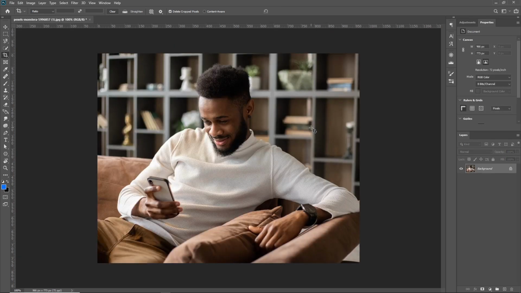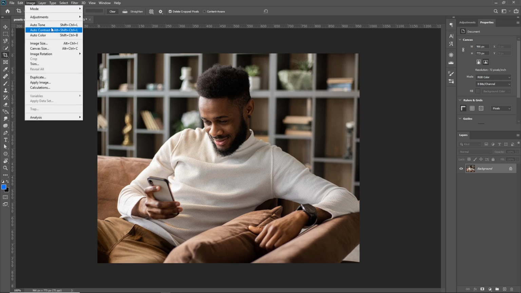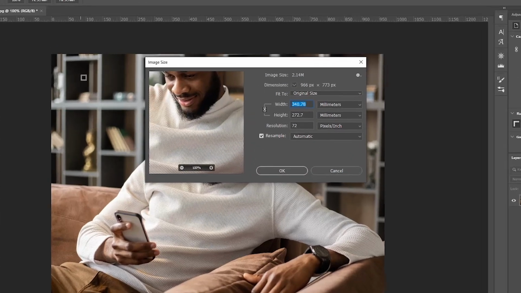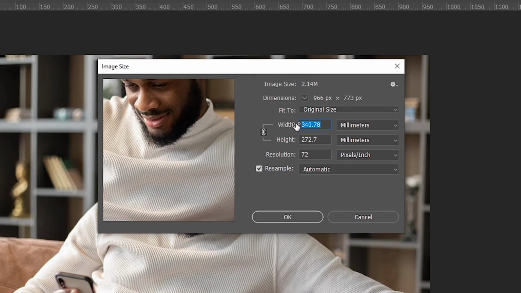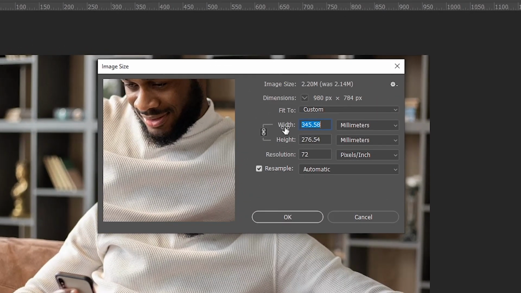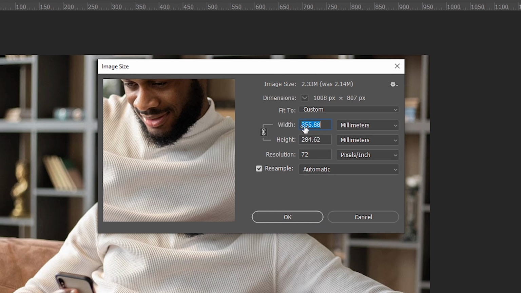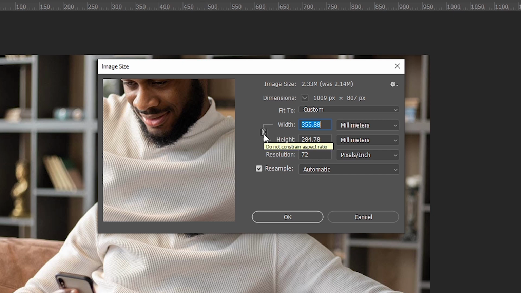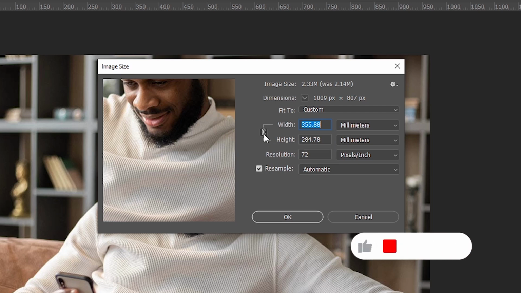Then to resize your image, you can go to image and go to image size, and then adjust the width and the height. You can adjust the width and the height as you deem fit. As you do that, please ensure that the constraint proportion is turned on. How do you do that? This particular icon here is used to constrain the aspect ratio so that you don't increase the width and destroy your image aspect ratio. So always make sure this is ticked.